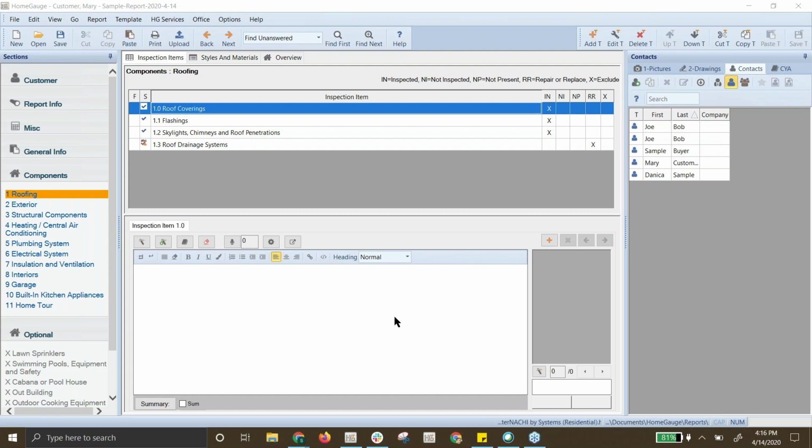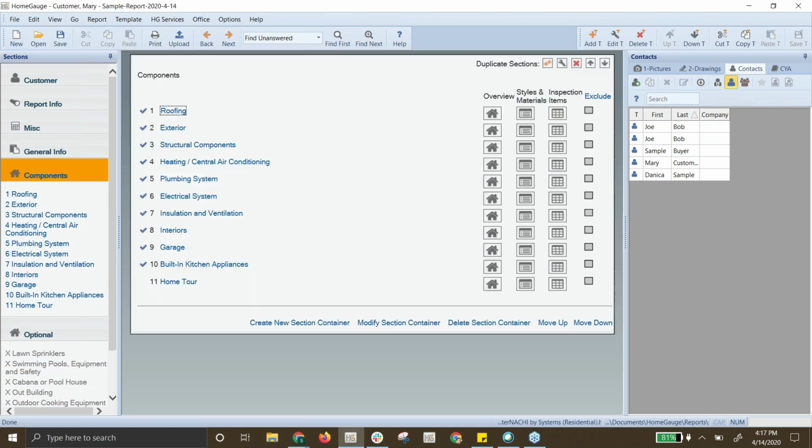Okay, so that's really kind of up to you. If you want to exclude an entire section, you would click on the word components and come over here and exclude whatever you'd like. So once you decide what you've got and you've changed your pictures and done all that type of thing, then you're like, okay, I'm ready. I need to distribute the report. Let's have a look at this report really quickly.